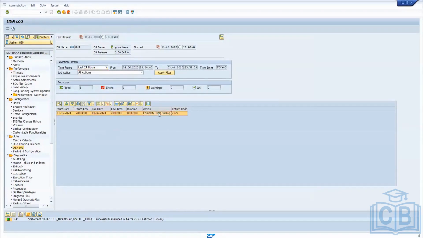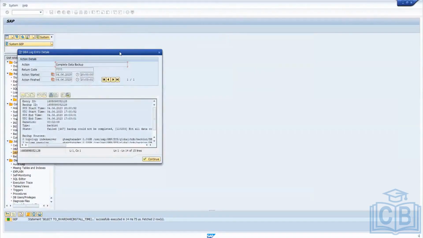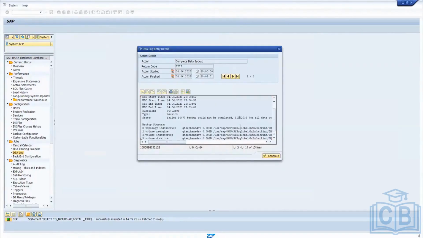Double click. On 4th June, they tried to take the backup. The backup was not completed. This is again a very serious issue. You can talk to your vendor. Why did the backup fail?